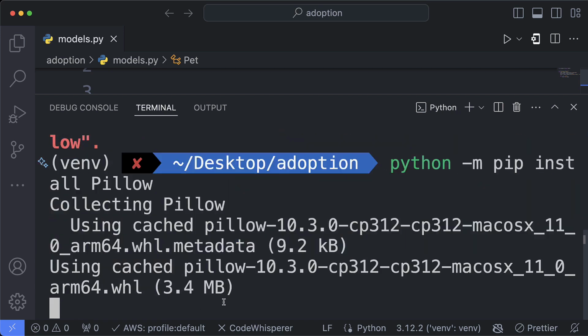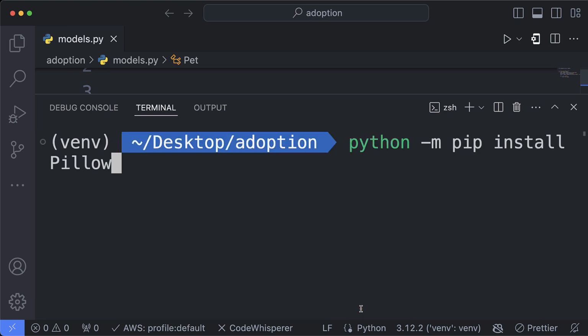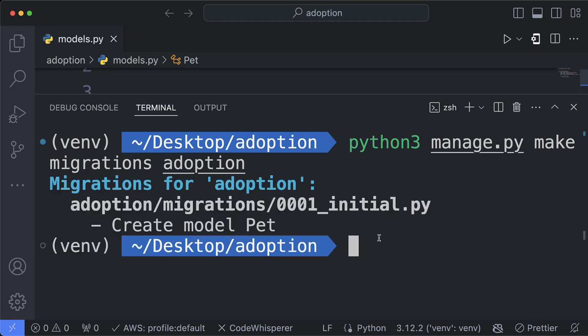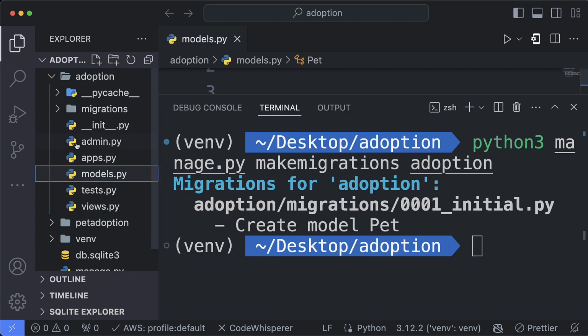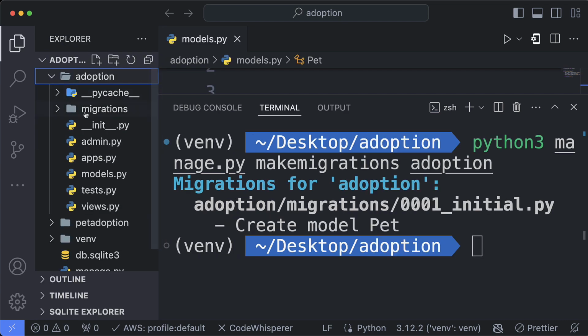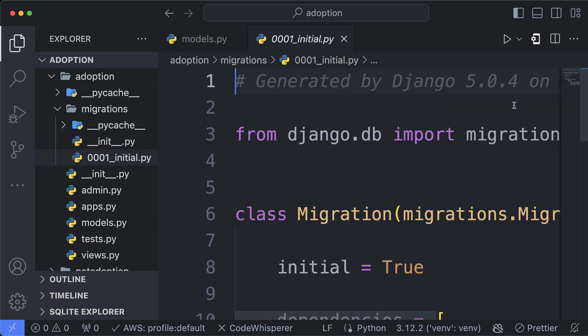Hit enter. Now it's going to install Pillow for us in our virtual environment, which will allow us to go back and run this manage.py makemigrations adoption again. Okay, enter, and look what's going to happen. Voila, look what happens. If you go back here, under adoption you'll see a new folder called migrations. Open that, and you can see that we have this 0001 initial migration. If you click on that, you'll see what happens.